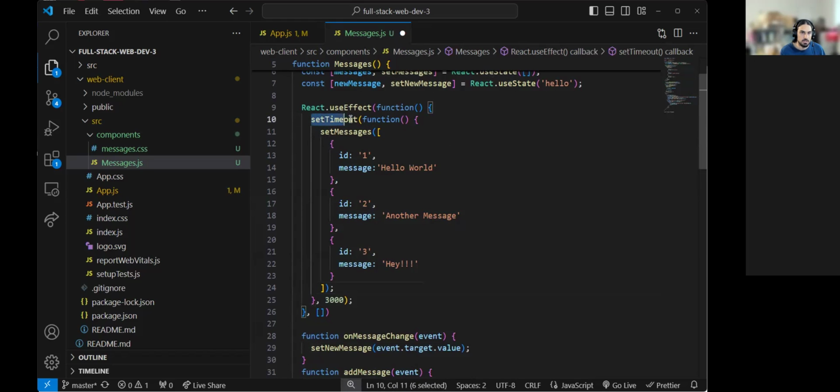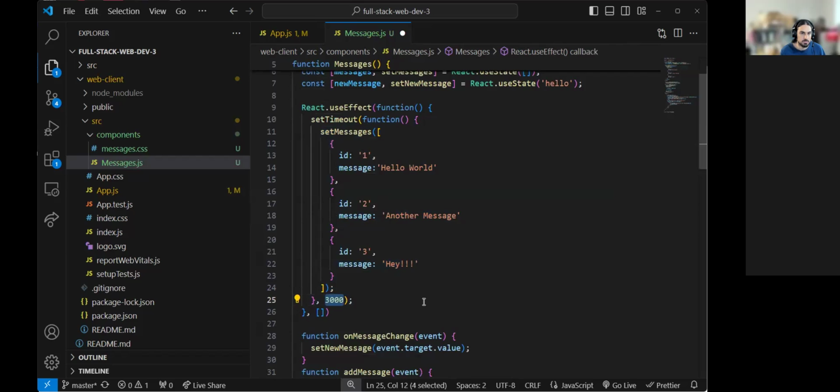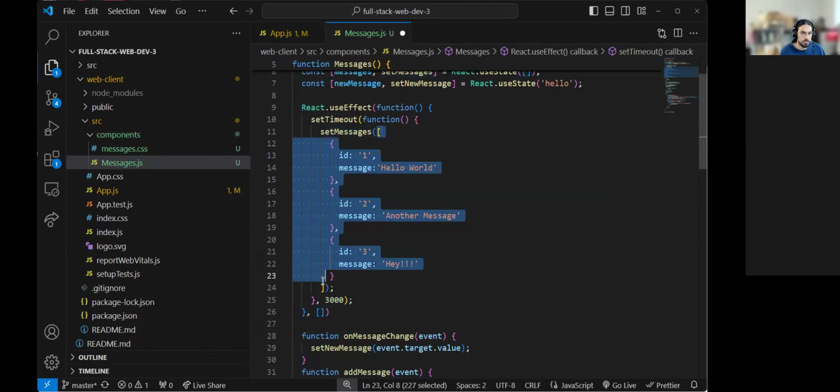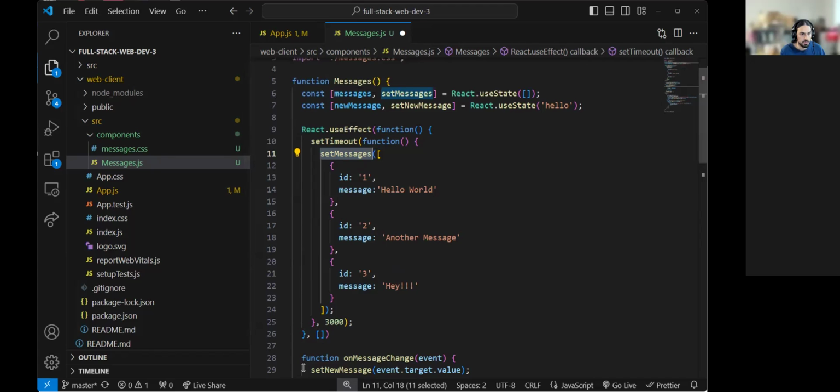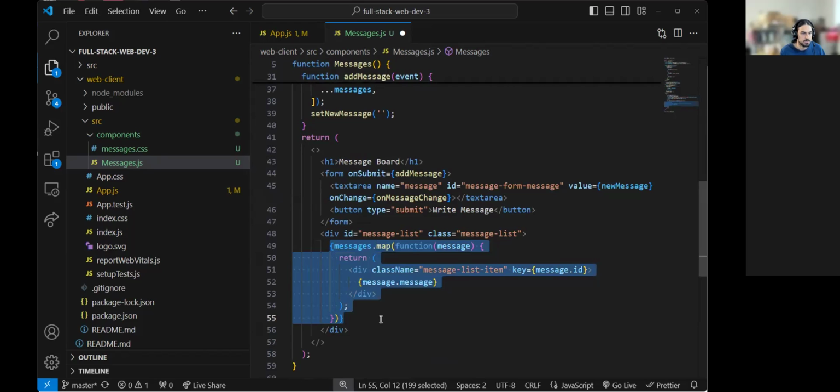So what's happening? Okay, setTimeout, we pass a function, and this function has some instructions that will be executed after 3 seconds. And then after 3 seconds, the function inside will be called and will set the messages to this array of 3 objects. And because we set messages, we change the React state. The React state having changed will trigger another render of the component. And then once it hits the mapping of the messages, instead of mapping an empty list, it will now map all the 3 ones.